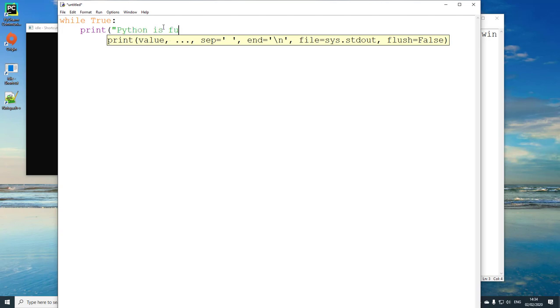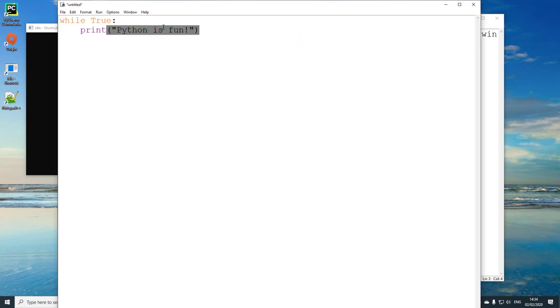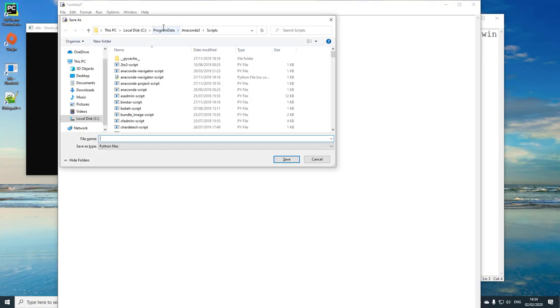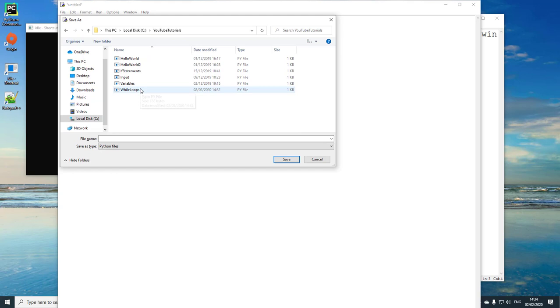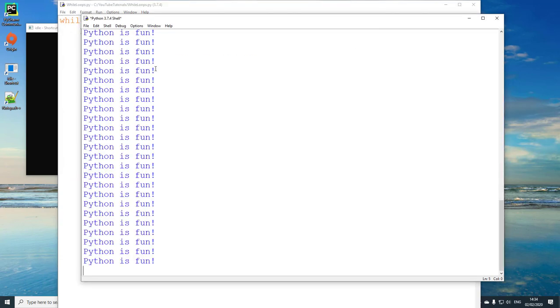At the end of the condition or statement we add a colon, and I'm just going to say print Python is fun. And when I run this, and I'll need to save it in the usual place, and I'll replace my old file, it will continue saying Python is fun. And we can see that it's flashing down the bottom like crazy.